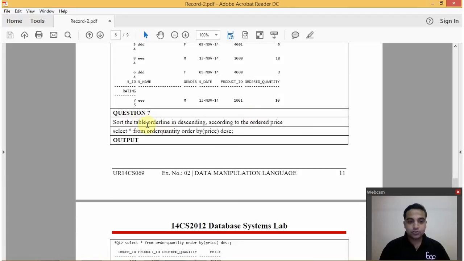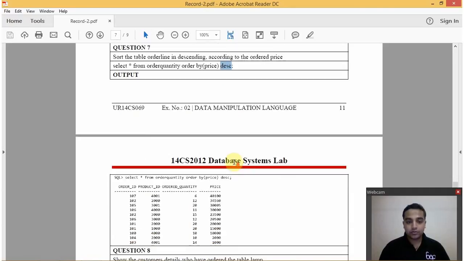The next question is to sort the table order line in decreasing order according to the ordered price. A similar query has to be used. Select star from ordered quantity, order by price, DESC. The DESC query has to be used here to order the attribute values in decreasing order.